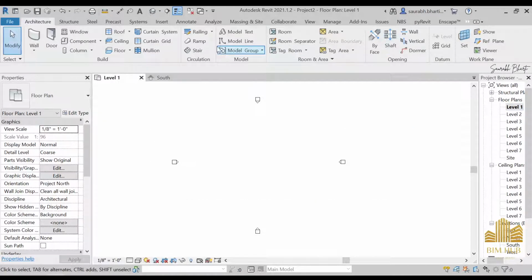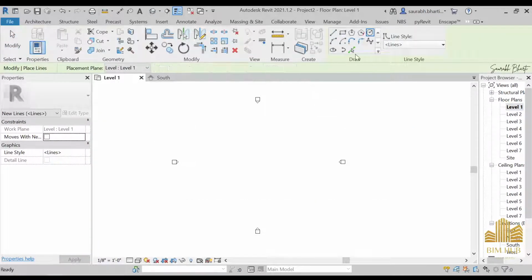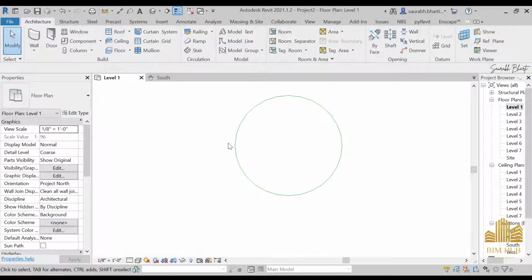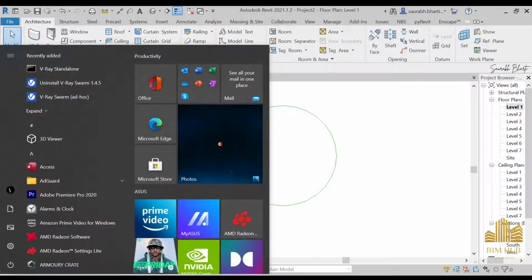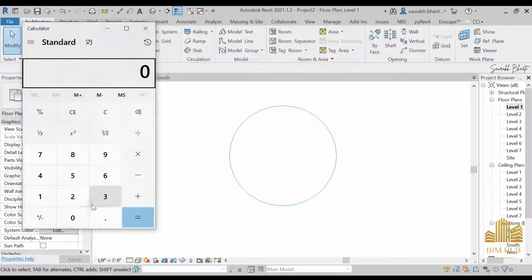So just go to level 1, then you can select this model line and select circle, and here you can just draw a circle that is of 24 feet or 20 feet. On this circle we are going to put one of our columns, and then we will array that in 360 degrees. Before that there's one more thing. Just open calculator and divide 360 by 8, and you can see that it is 45 degrees.